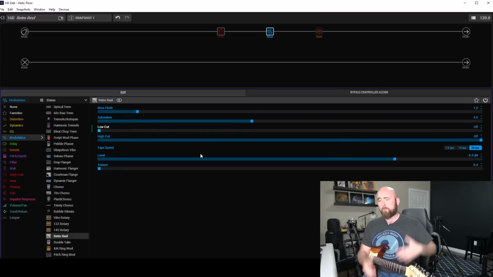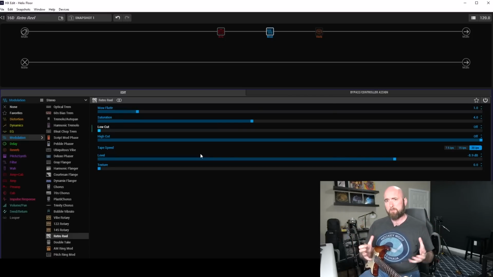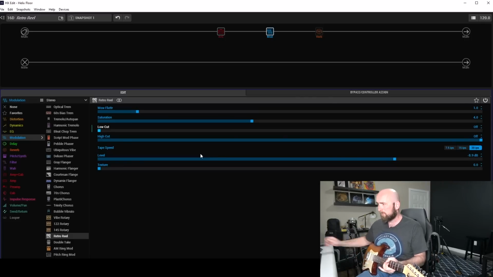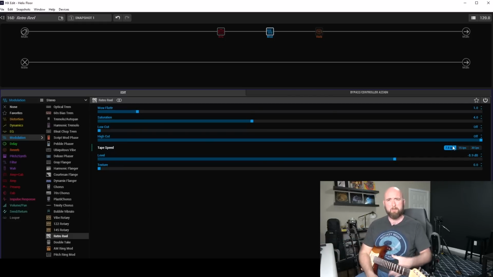Now, the tape speed, 30 inches per second, 15 inches per second, 7.5 inches per second. The slower the tape speed, sort of the fatter the sound is going to be with a little more distortion. So even at these settings, you can really hear it in the bottom end. Almost a little bit of a looser feel on that.